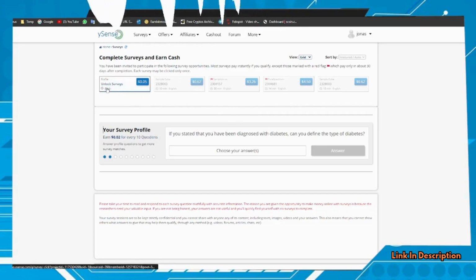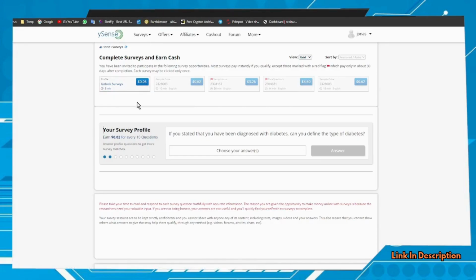Here I have a survey with a value of 5 cents. But when you answer the main survey profile, the other surveys with more value will be unlocked. Here I have a survey valued at 62 cents, 3.26, 4.50, and 62 cents.